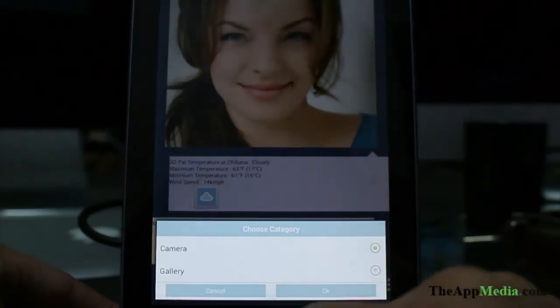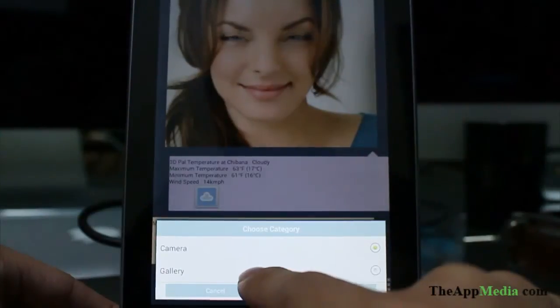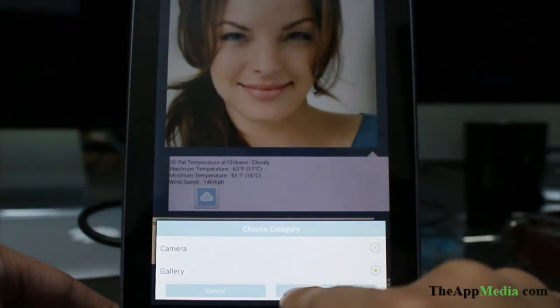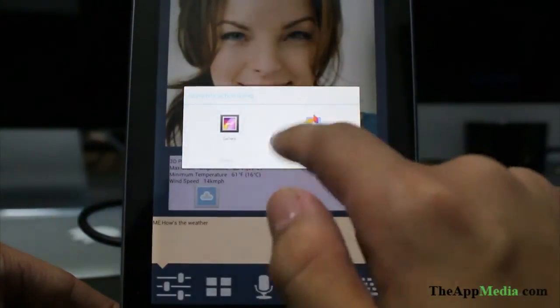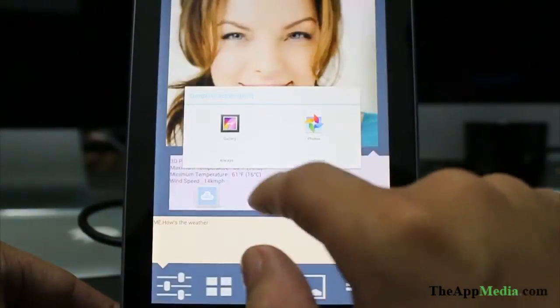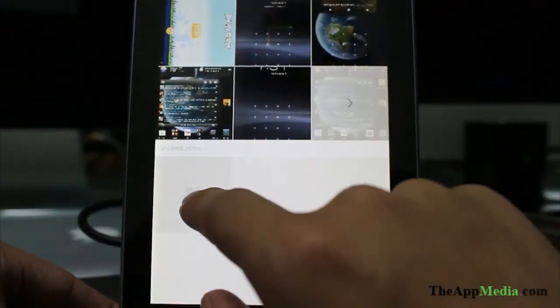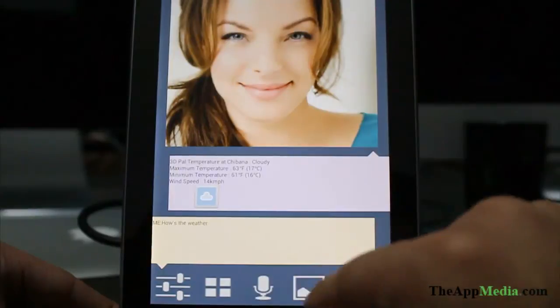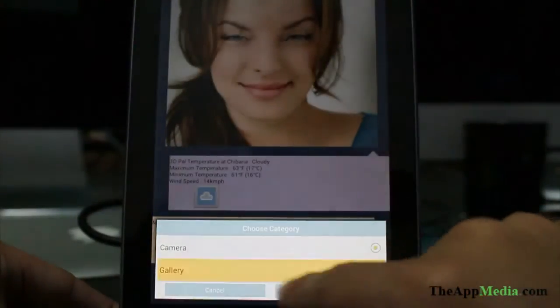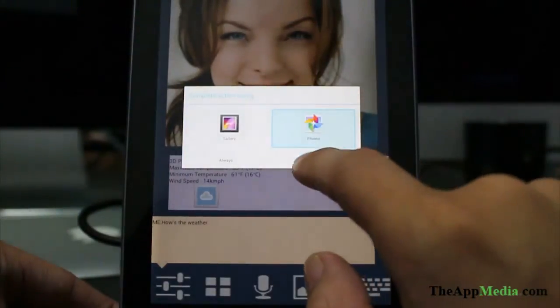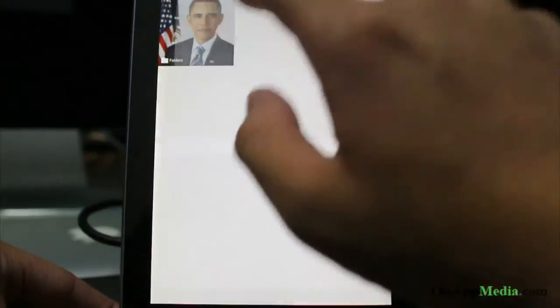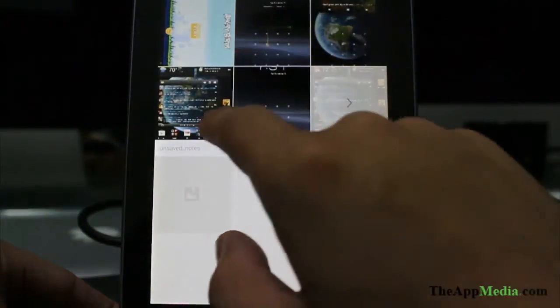Now you can really customize your assistant here. You can choose a category between your camera and or your gallery. So for example, if I wanted Barack Obama here to be my assistant, I can go into my photos here, give it access, pick on the picture I want to use. In this case, it will be this one. Sorry, let me go back into there. Gallery, photos, and then I'll go into here. Let's see, you have to find the photo now.